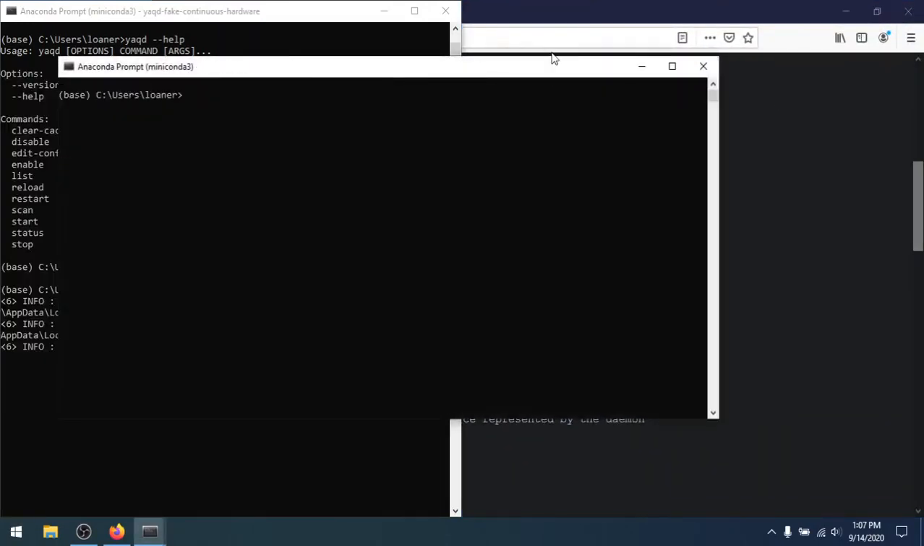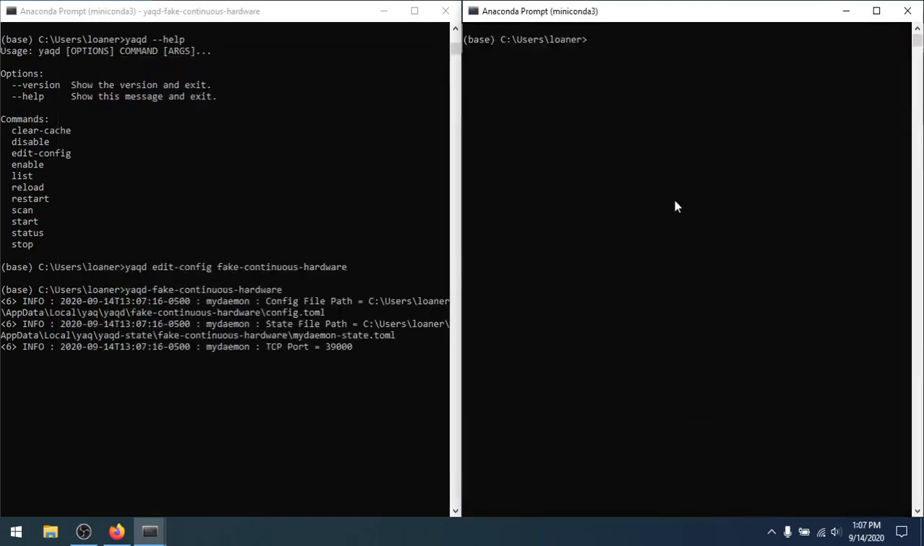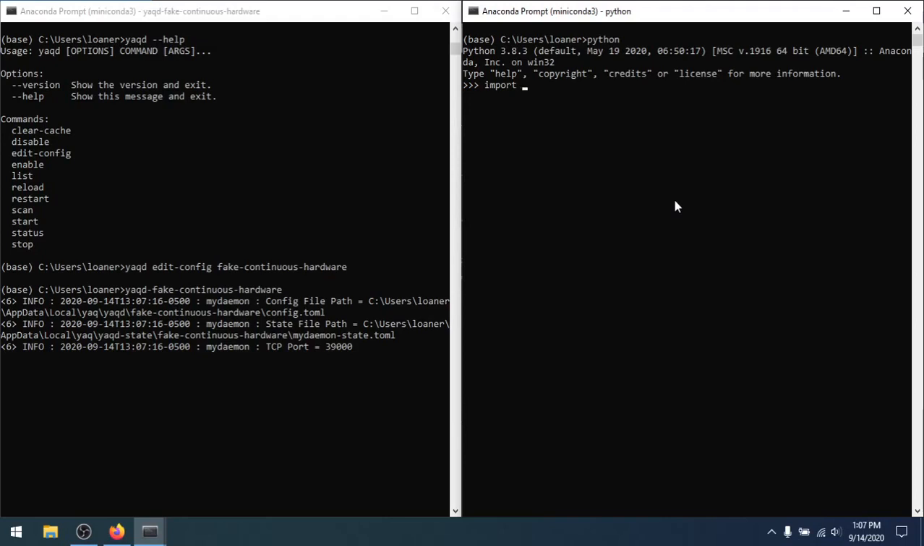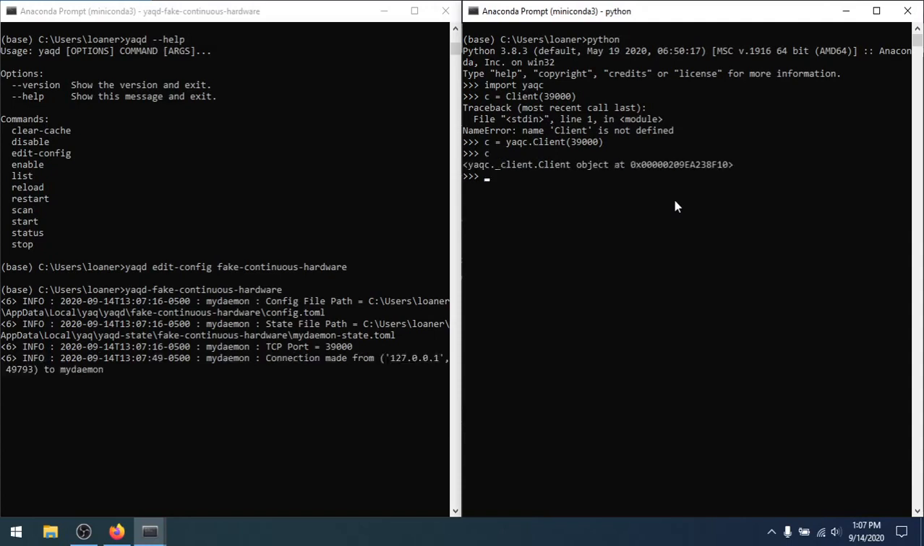So if I open up a second Anaconda prompt, I can import yacc. Note that I'm in Python, not on the command line anymore. And I can make a client. Oops. That's a class defined in yacc.